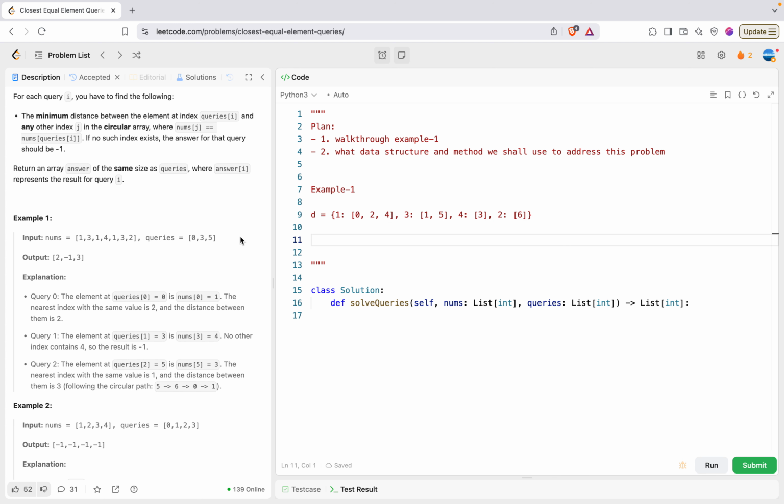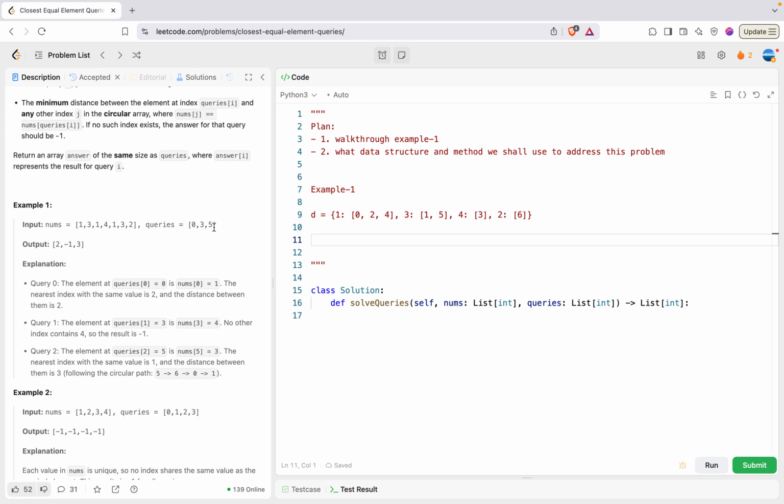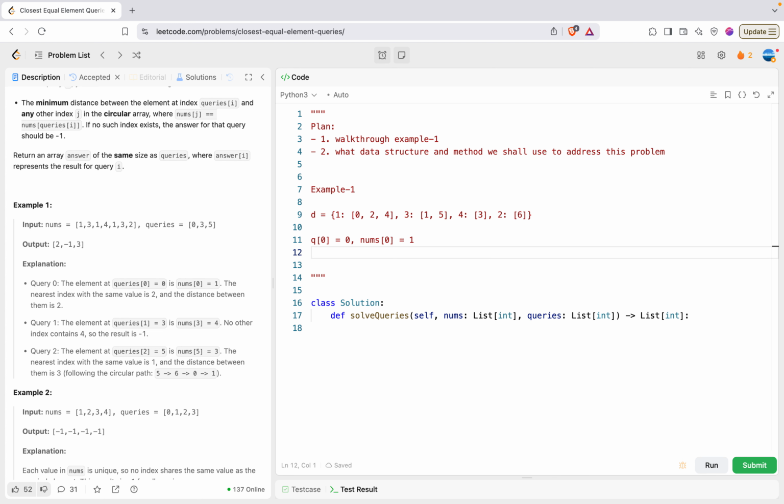So now let's look at the return. For query index 0, the corresponding element is 1. So we want to find the nearest one. The index here is 0, right? So the nearest one is either the distance between 0 and 2, or you can go backwards, and here you have 3. So the smaller of 2 and 3 is 2. Therefore, the return is 2.